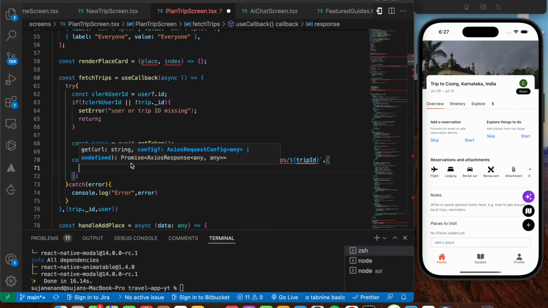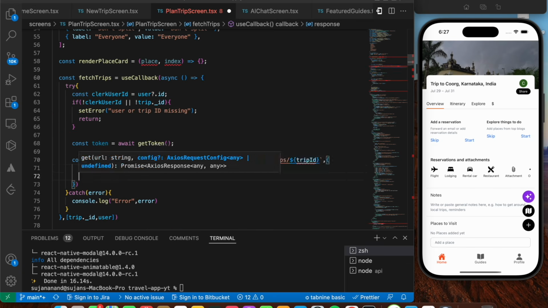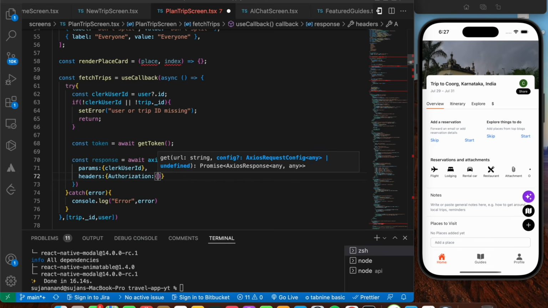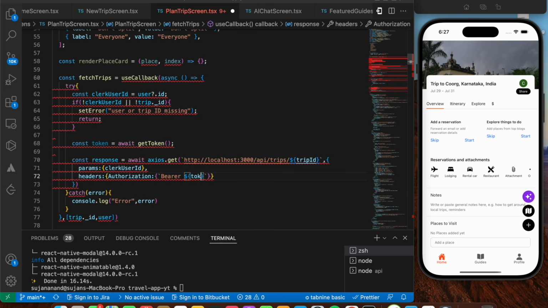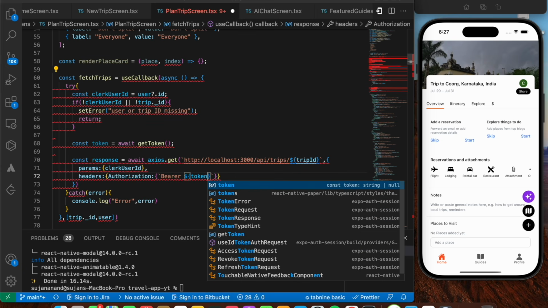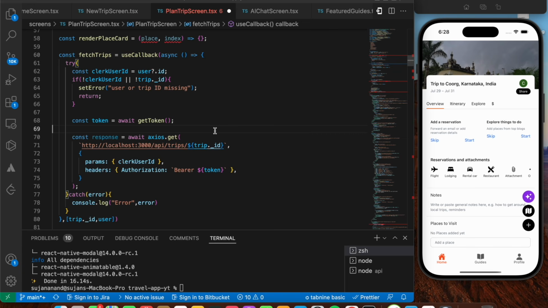This in turn is going to take in your params. I'm going to say params over here, that is your clerk user ID. Furthermore, your headers, we need to pass in the authorization. I'm going to say authorization bearer token $token. Okay, so this should be basically trip._id, not this one. Okay, just like that. So now let's try to set the trip data.